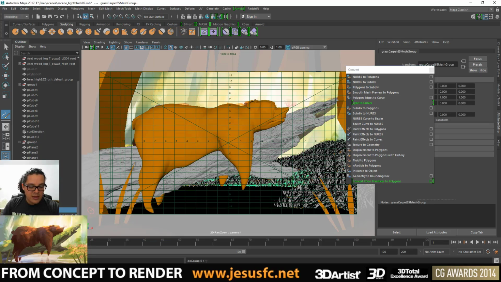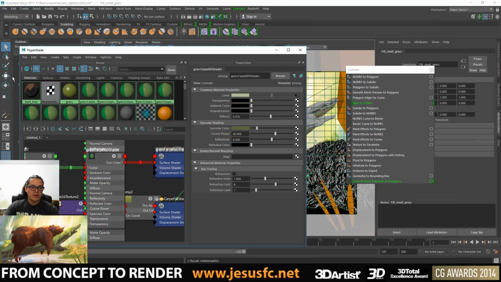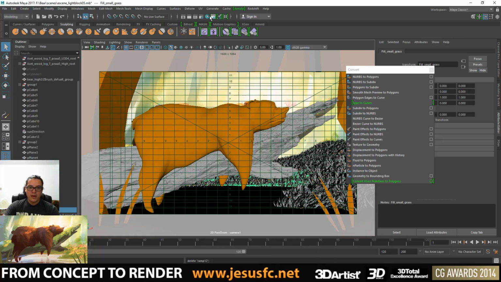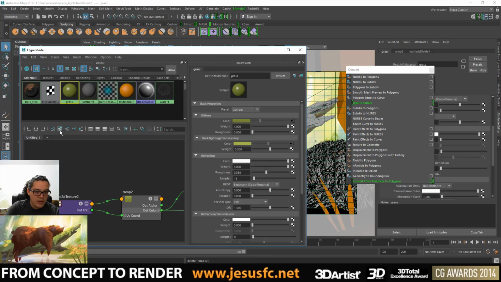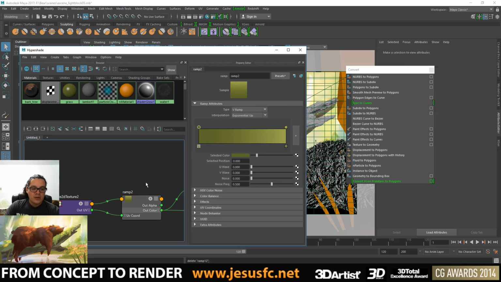let's group this guy, and I'm going to call it fill small grass. And let's put the material grass and remove the unique node, so I don't want to have anything that I don't care about. And I think that I need to make this value darker. So let's prepare.